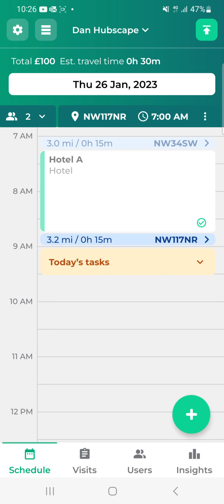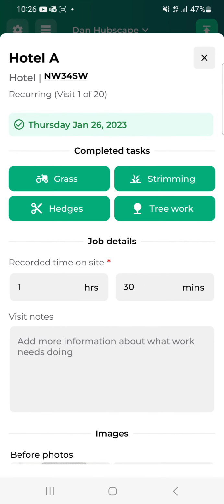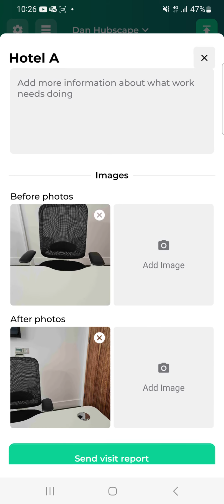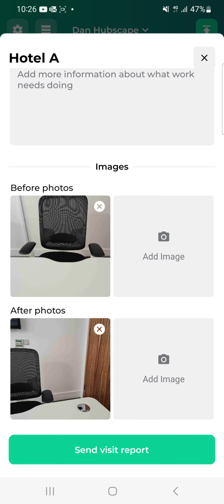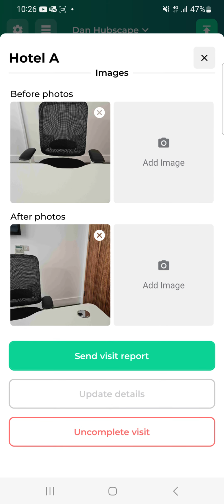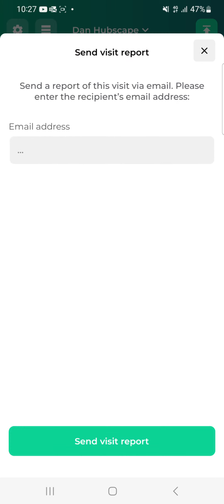You've now got an option, if you want, to go ahead and send that completion report to someone's email. So perhaps clients might want to see what jobs you did, how long you're on site, and your before and after photos. If you want to share that information with them, you can just open up the completed job, scroll to the bottom, and you'll see a couple of options, send visit report being the option you want if you want to go ahead and email that information to your client.